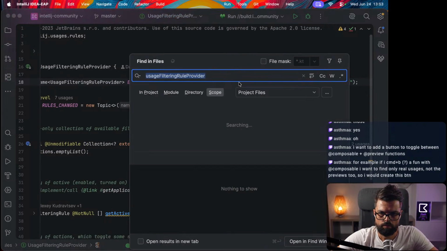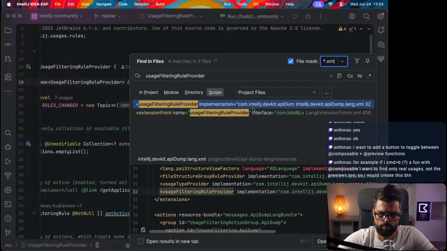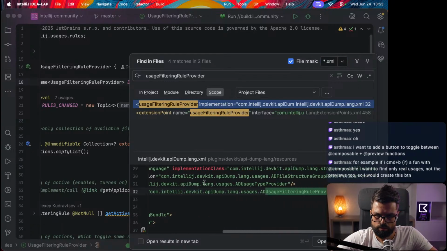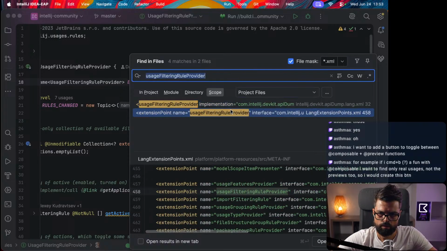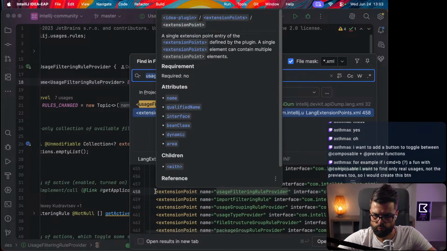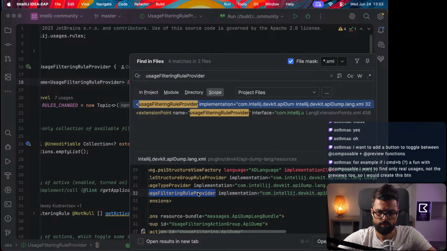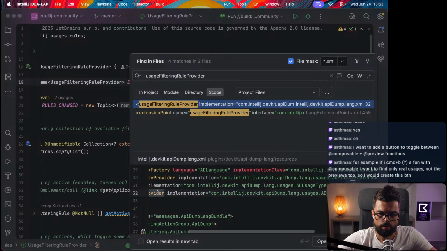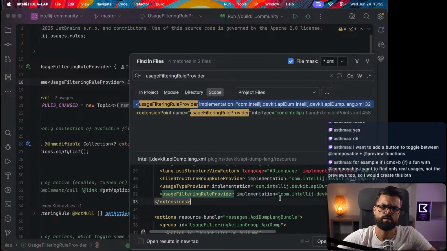And let's search in XML files. And we have something like that in here. So this is just a registration of this extension point, and there is a specific implementation. So in your plugin, you should do something like that. Let's test it, okay?